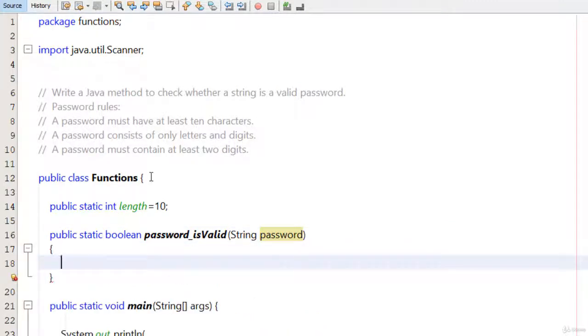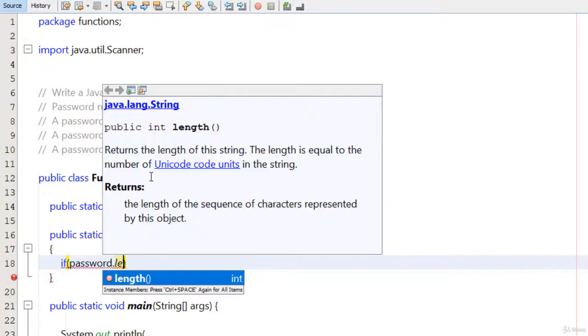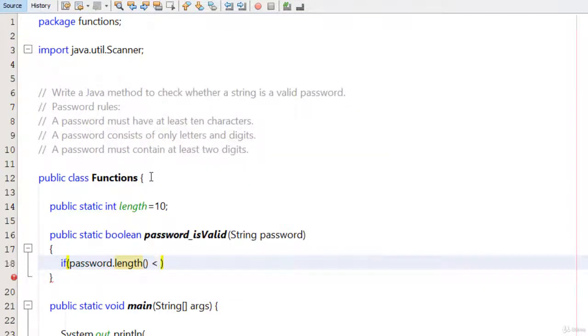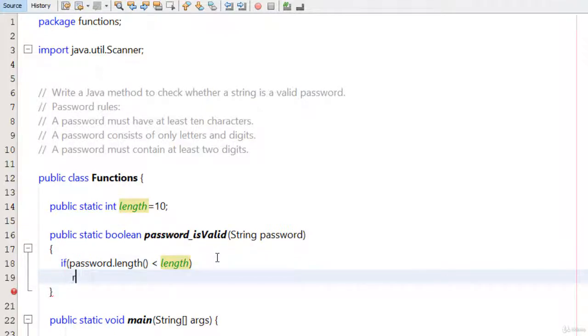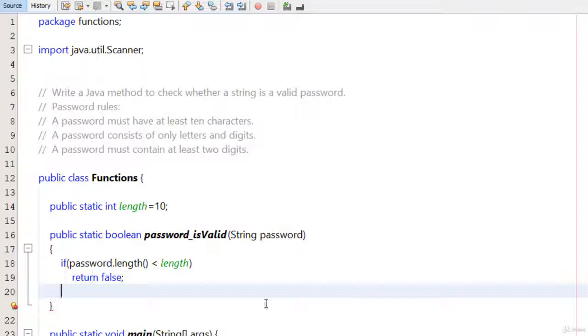In this method, first of all, I am going to check the length of the password. So I type here if password.length is less than the length, which is this one, 10, and if the length of the password is less than 10, then I simply return false here because this is the wrong password. And if the length is greater than 10, then simply move out.